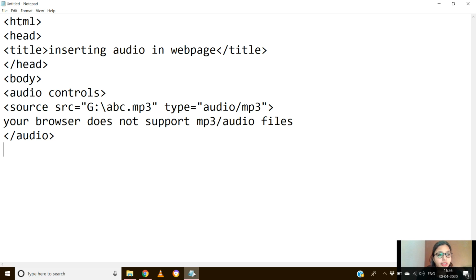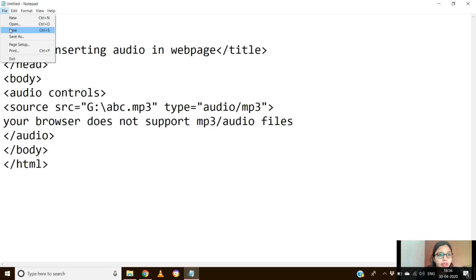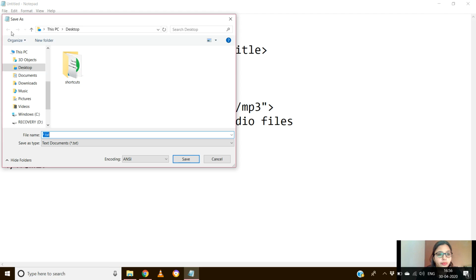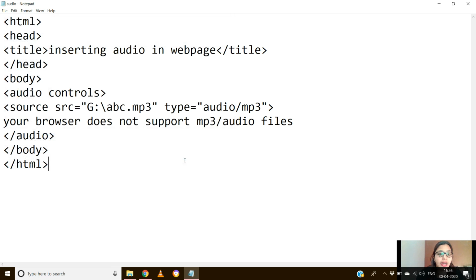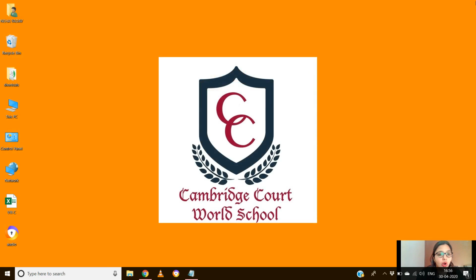Okay, after this I will be closing my body section also, because I'm done by including this audio tag. After this I'll be closing my HTML tag also. Okay, so now I'll go to file and then save. Then it will ask me to save this. I'll save on my desktop only, and as I told you before also, I have to save it with audio.html. You have to use this extension to run this file in your web browser, and your web browser will take it as an HTML file only when it has an extension of .html.